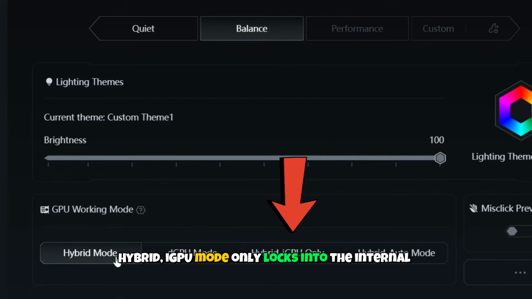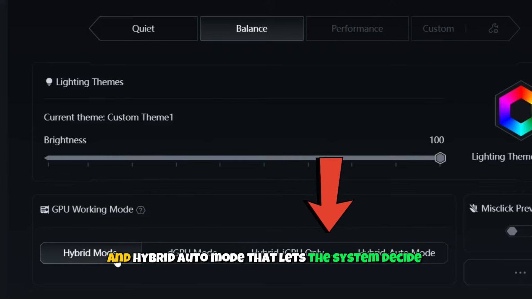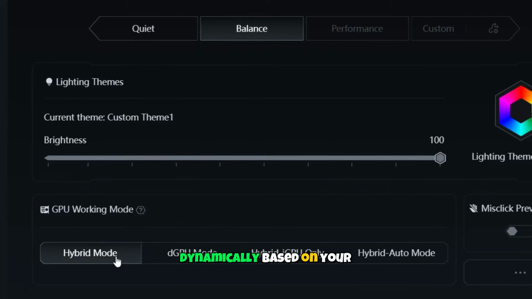Hybrid iGPU mode only locks into the integrated graphics for battery efficiency, and hybrid auto mode lets the system decide dynamically, based on your workload, which kind of mode is required. Think of it as your laptop's pit crew, deciding whether to send in a fuel-efficient racer or a turbocharged beast.